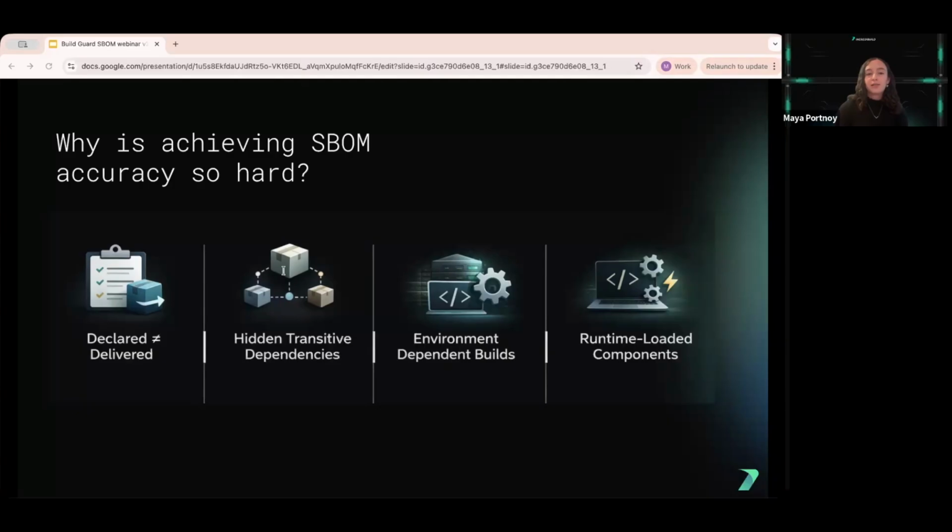And the fourth reason that we found out is what we call runtime-loaded components. Those are libraries that never appeared in my manifest. They're not declared anywhere, but they get pulled in dynamically at runtime, based on the platform I'm using, based on the build system. So they are there, but we didn't know they are there. So keep those four in mind, and we're going to address them a lot today.